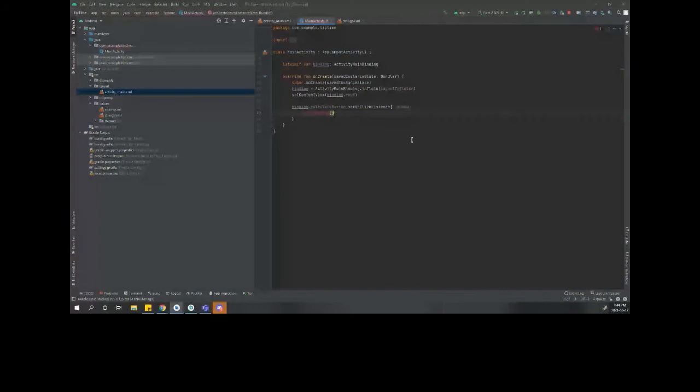So let's go outside the on create, and let's implement a function called calculate tip. So fun calculate tip, and we're going to add those parentheses and the curly braces. Okay.